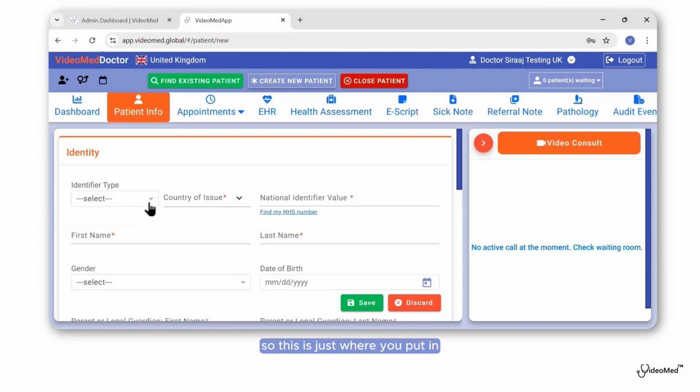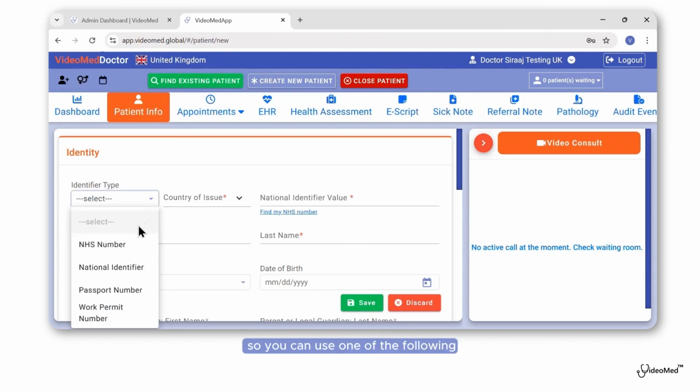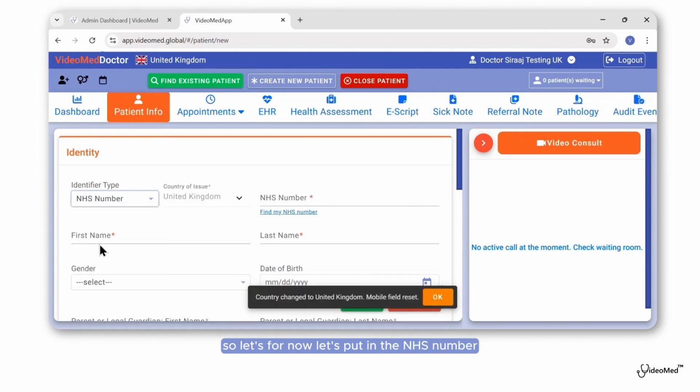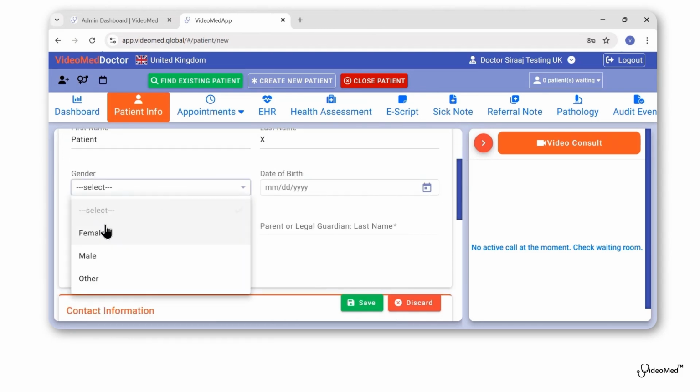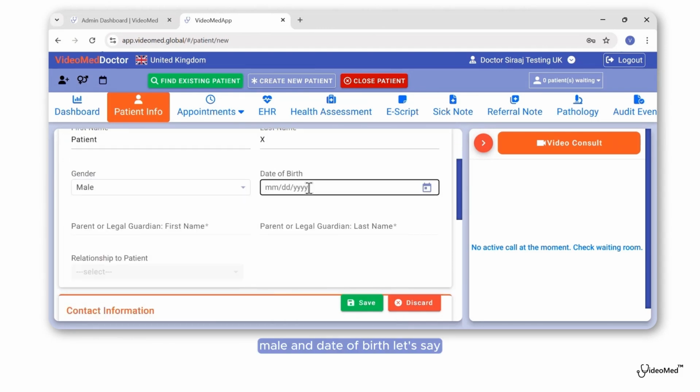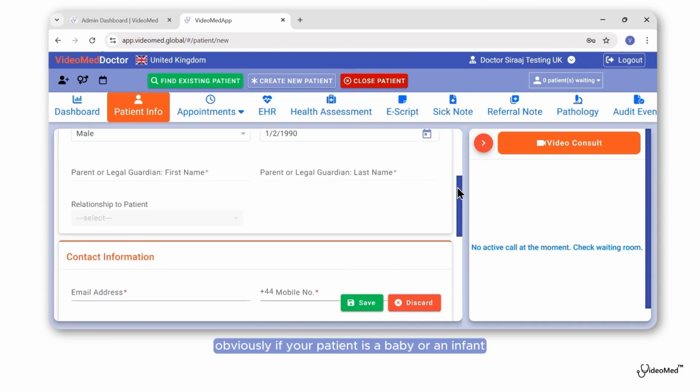So this is just where you put in the basic information of the patient. You can use one of the following. Let's put in the NHS number. This is just the identifier. So let's create an NHS number. Let's do first name, patient, gender, say male, and date of birth. Obviously, if your patient is a baby or an infant, you will need to put in the parent or the legal guardian's information over here.